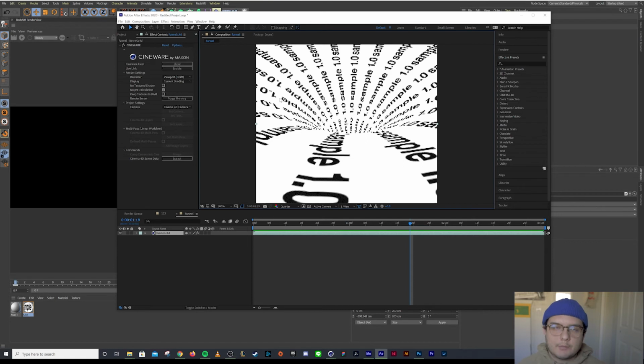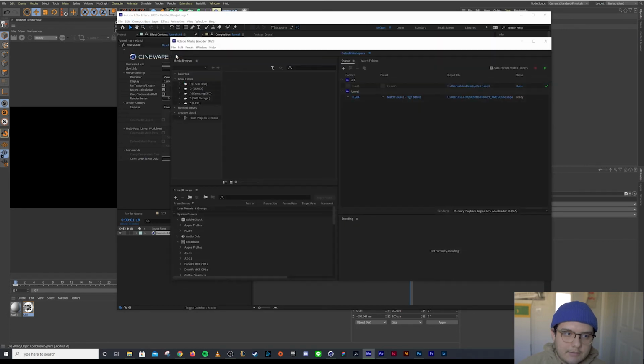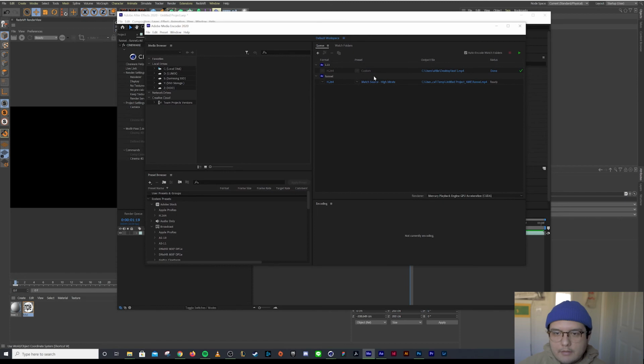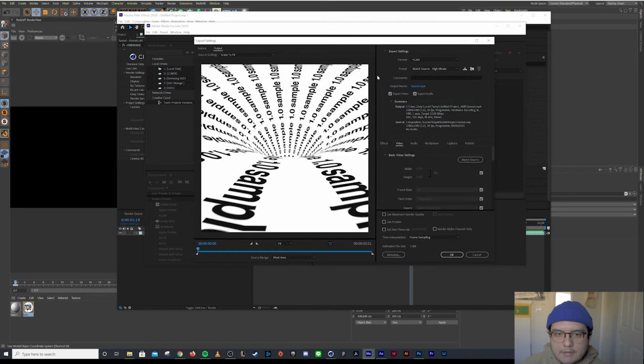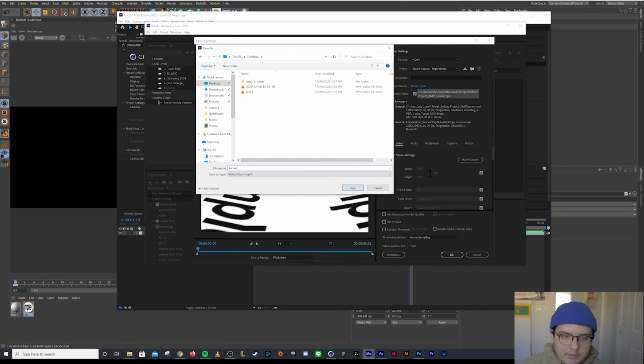And now to export this, we're gonna head over to Composition, and then we're gonna add it to the Adobe Media Encoder. And here you can see that we have the file here. So now I'm gonna hit on this, and then here you can select, if you click this blue text, where you want to save the output. So I'm just gonna select Desktop, and then Funnel 2.0.